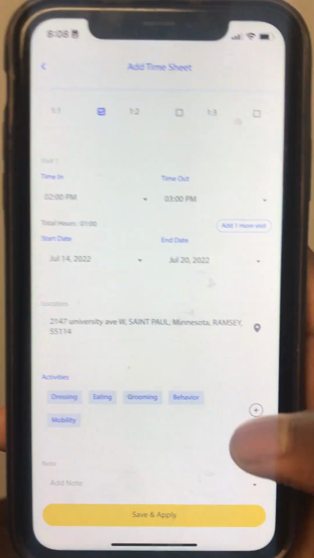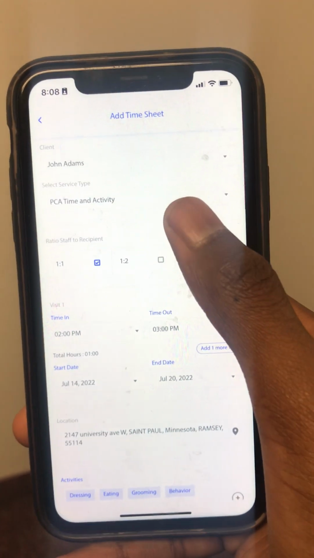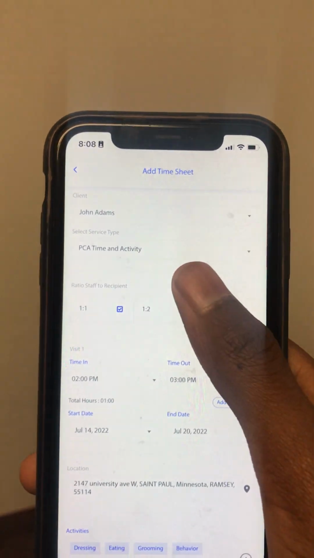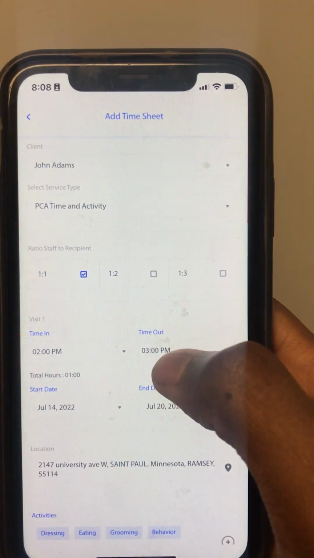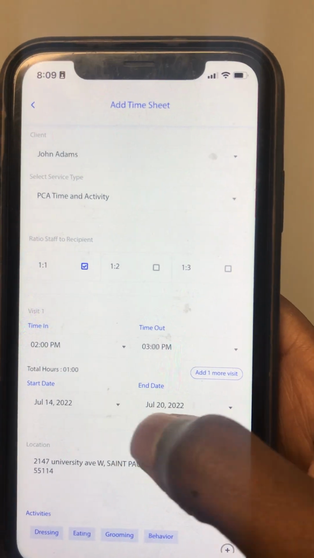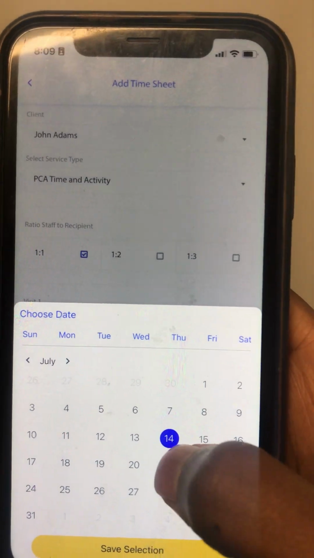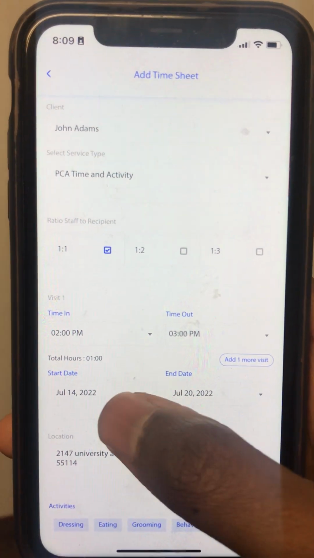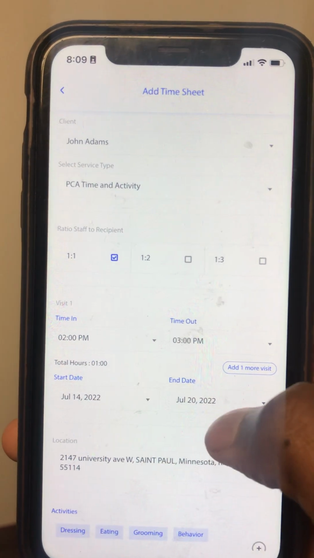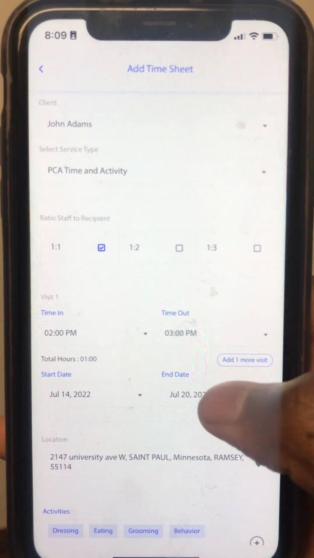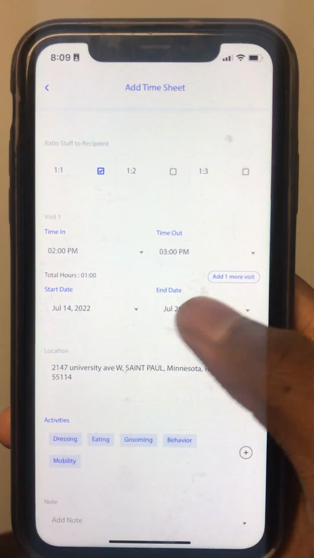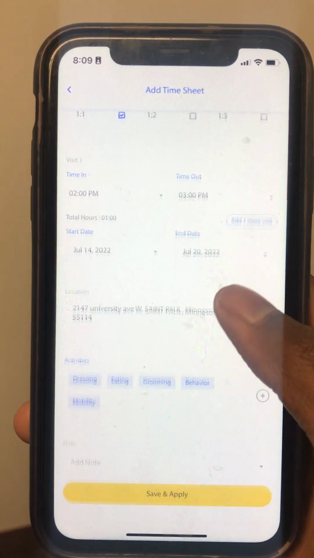It is that simple. You would first click on the client's name, the client's activity, double check and make sure it's the correct one. You do your time in, time out. You do your dates that you're submitting for. And also keep in mind, when you're submitting these dates, you can only submit 1 week at a time. If you try to do 2 weeks at a time or more than 7 days, it would not allow you, so you would have to do it 1 week at a time.